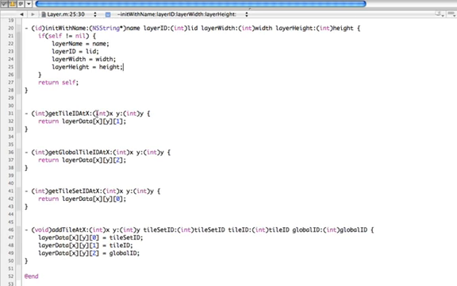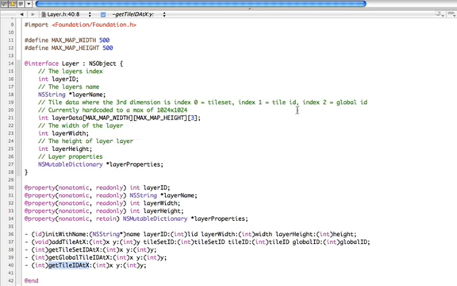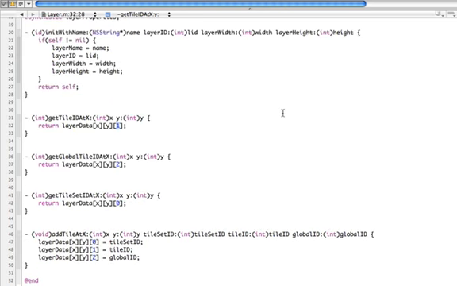Get tile ID at X and Y is very simple. Layer data is the array that we've created. So we go into the layer data array, the multi-dimensional array, at location X and Y, which has been passed in here, and retrieve for the third dimension location 1. And if you remember from the previous screen, location 1 is getting us the tile ID. So that will pass back whatever the tile ID value is at that location. We then do exactly the same for getting the global ID, but we pass back location 2 in there.